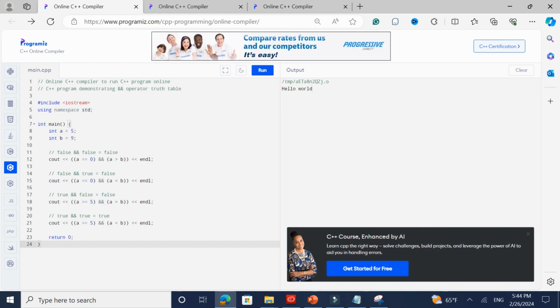Now, look at this example right here. I've got A is equal to 5, B is equal to 9. And then I'm checking A equals 0 and A is greater than B. What's going to happen? A equal to 0? No, it's going to be false. Is A greater than B? Well, it's not. That's false. So false and false is false.